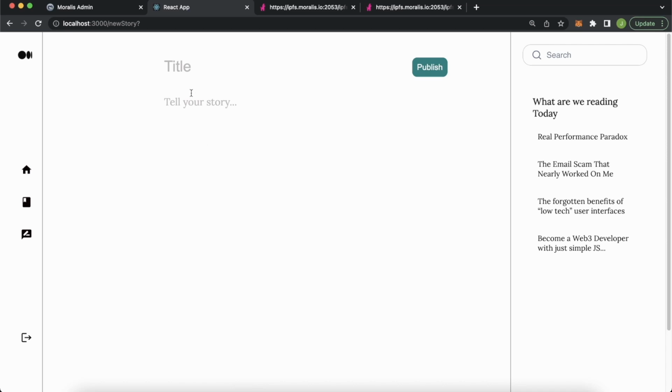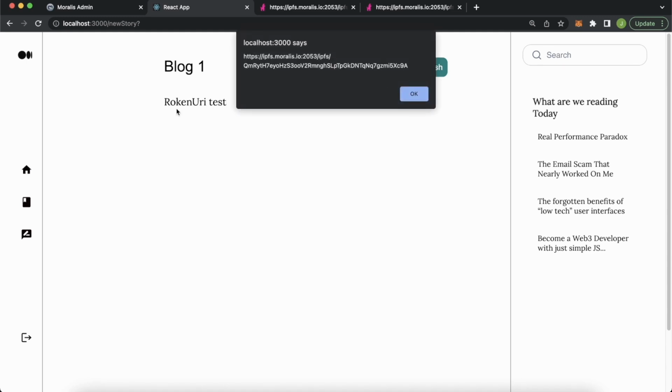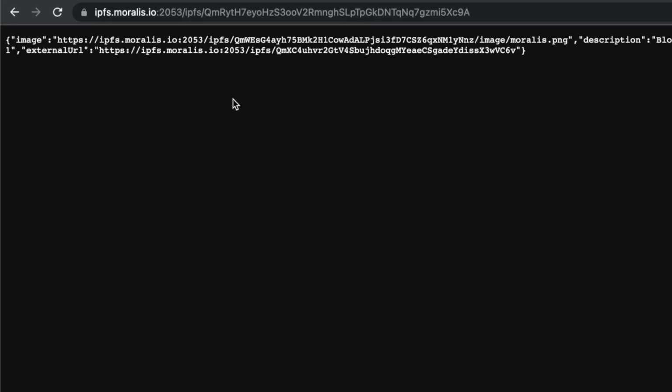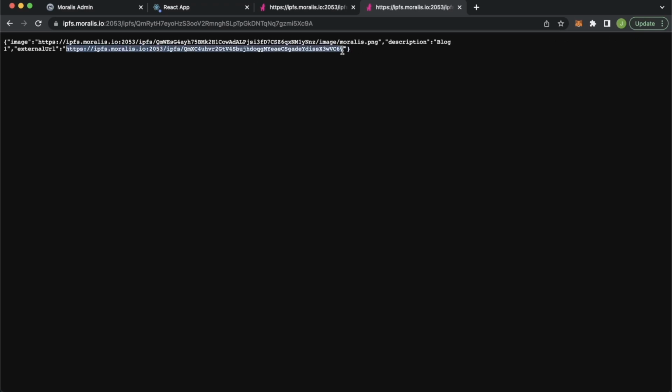Back here, typing out a new blog. Let's do blog 1, token URI test, and publish this. Seems like we typed broken URI, but that should work. We got our URI, copy that, go check it out, and look at this. We get a token URI with the image and the description and the external URL. And if we search for this external URL, we actually get our blog 1 text, broken URI test.